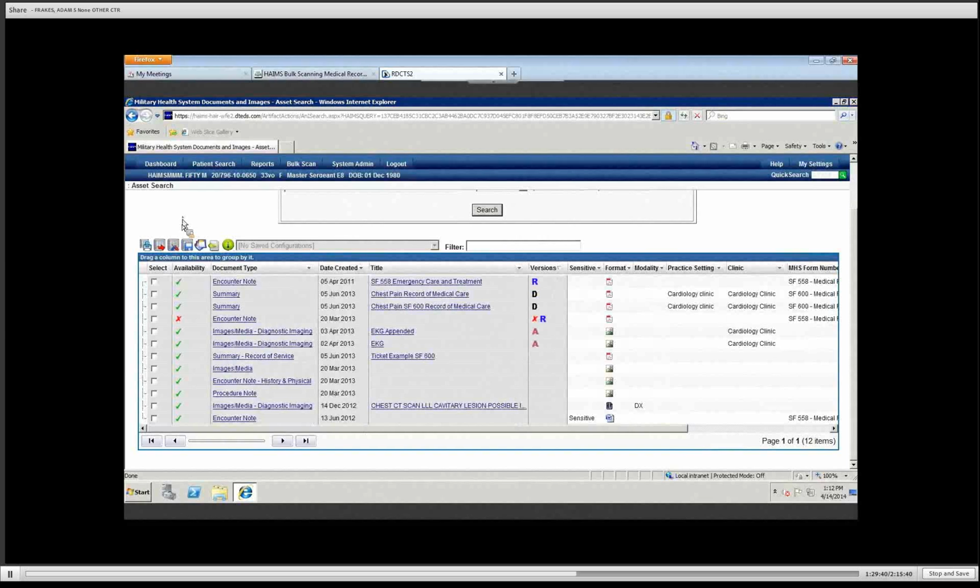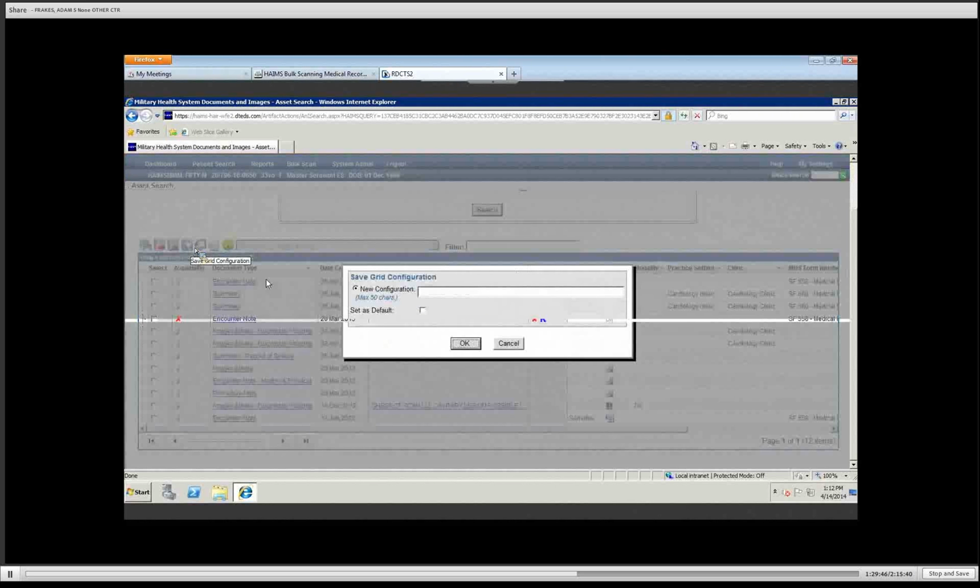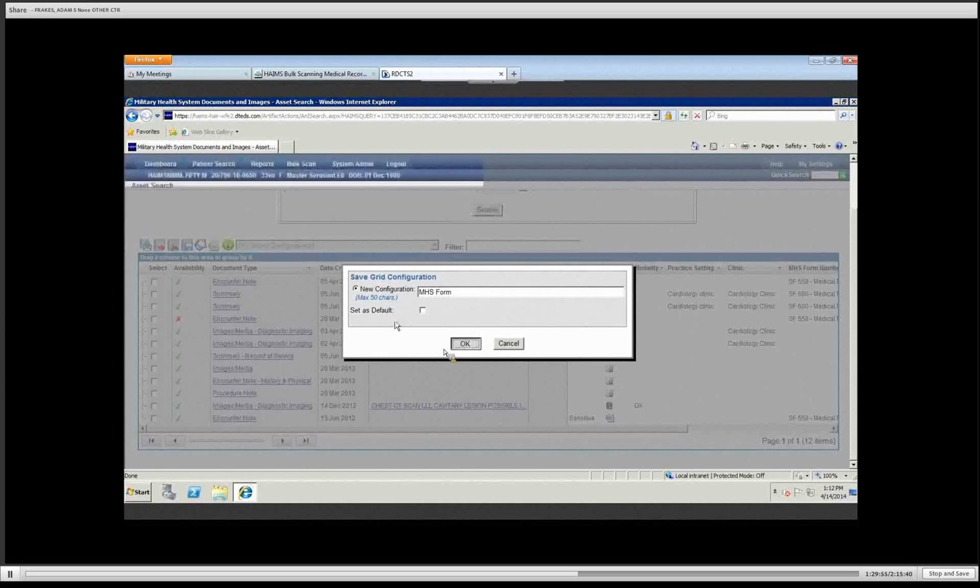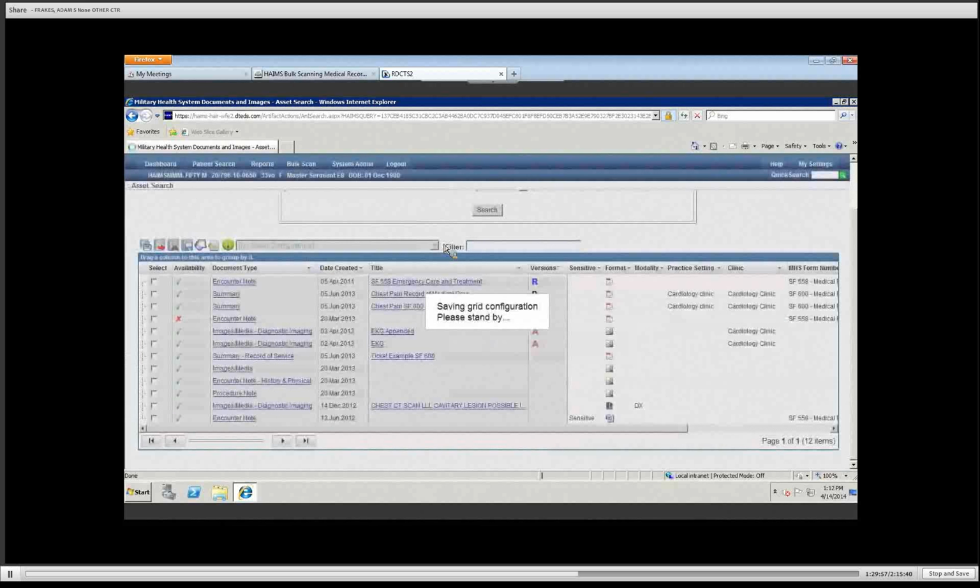So once I've changed my grid configuration, the next icon is to save it. You'll notice in the middle it says no save configurations. Once I click on save, I can label this MHS form. I could also set it as my default and click OK. And now in the drop down, you will see that I will have the MHS form grid configuration as well as my basic generic grid configuration. Once it loads, you will see that.